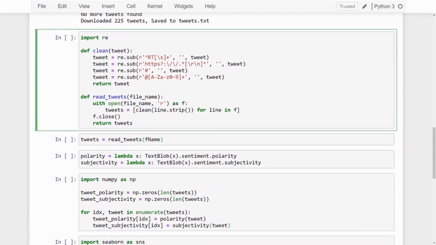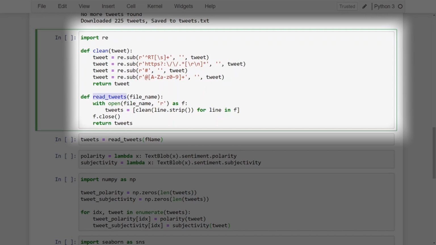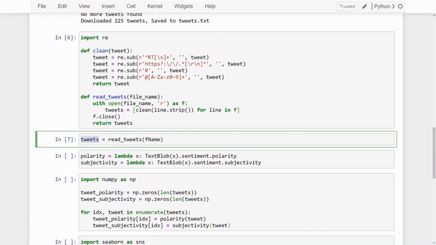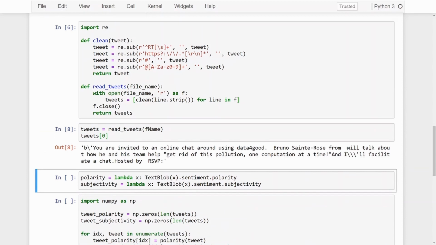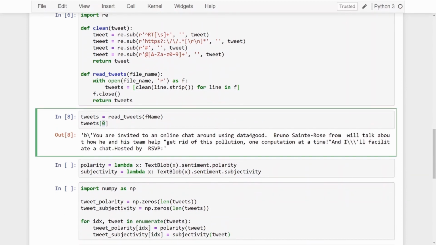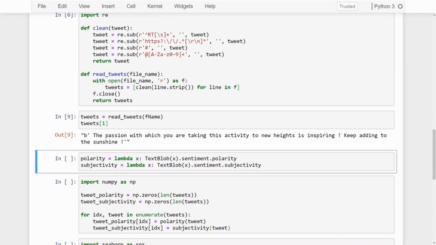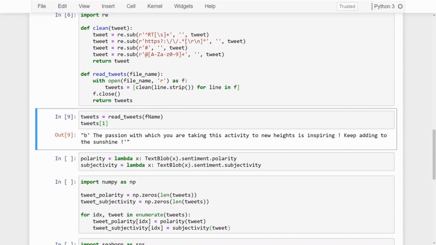To do that, we're just going to read the tweets from the text file and put them in a variable, tweets, and while doing it, clean them up. This clean function here is just going to remove all the retweets, the ats, the hashes and everything, so that the text is a bit cleaner before we analyze it to see its polarity and sentiment. Now all my tweets are inside that variable. If we have a look at the first one, you can see there it is, you are invited to an online chat. The second one is just plain text, the majority of it. So that looks to have been done correctly.